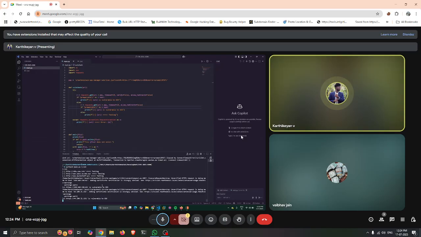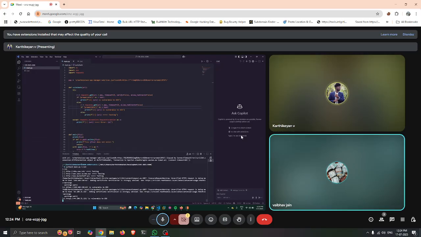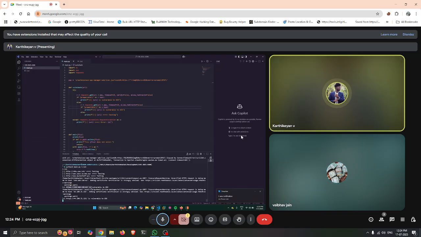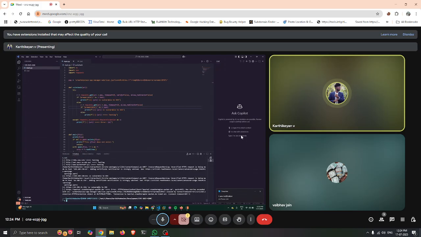Now you can see it's showing it's vulnerable for access. This domain is vulnerable for access, and this domain is also vulnerable for access. We got the results, right?